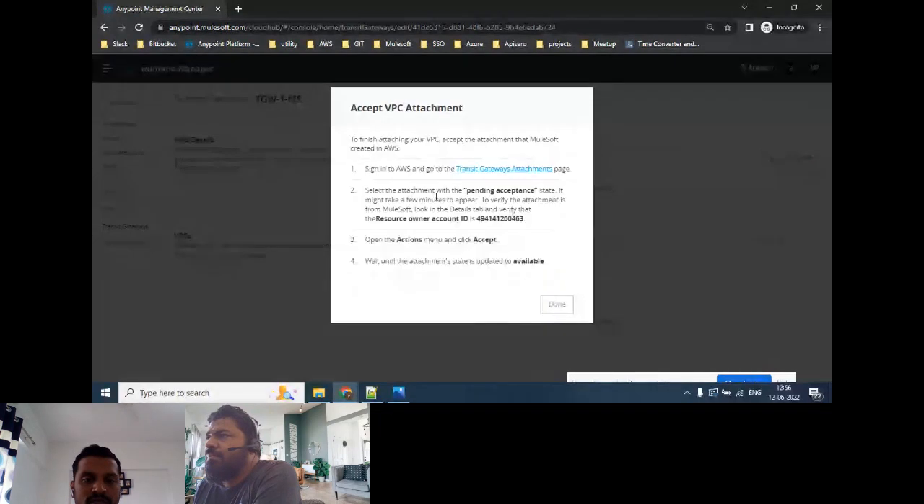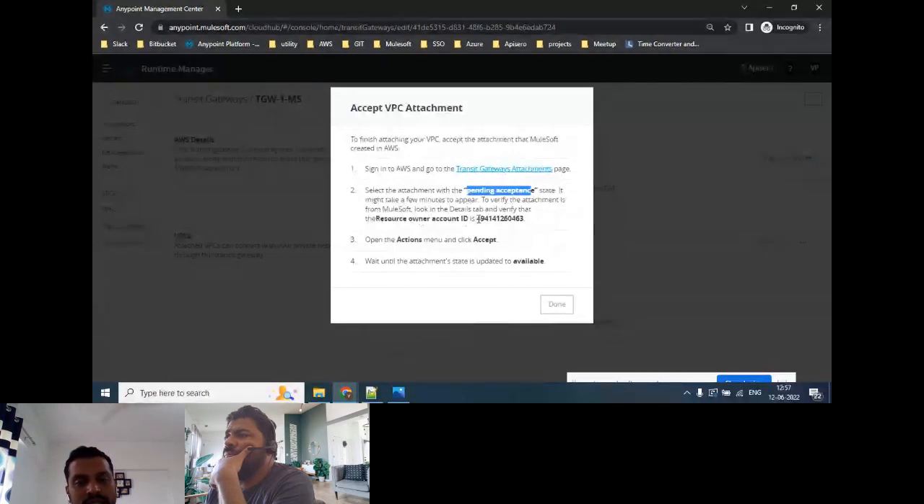Okay, there's a message over here. What it says is that we have to go to the AWS transit gateway attachment page. Once we go over there, there'll be something in pending acceptance status. You have to confirm that it is from this resource owner ID. If it is from this, please go to actions and accept it. So let's see if this has actually happened or not.